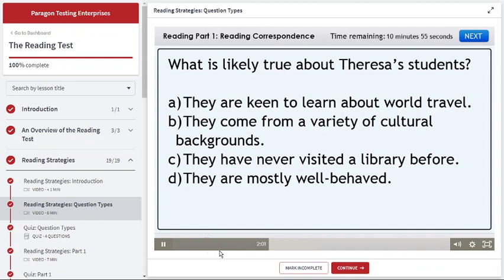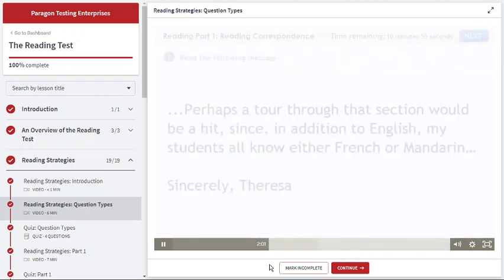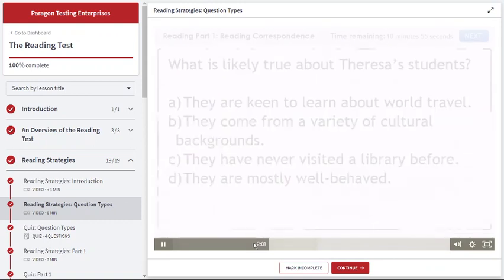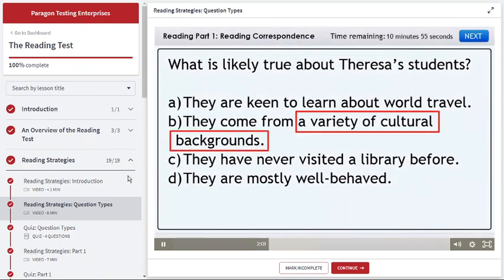The text does not explicitly state the cultural background of Teresa's students. However, it does mention that in addition to English, her students know either French or Mandarin, which leads us to make the reasonable assumption that their families are from French or Mandarin-speaking regions of the world, and that therefore the class is culturally diverse, or made up of a variety of cultural backgrounds. Therefore, B is the correct answer. So this time, the answer isn't clearly stated in any one place in the passage, nor is it an overall idea. But we can figure it out by making an educated guess, or an inference.